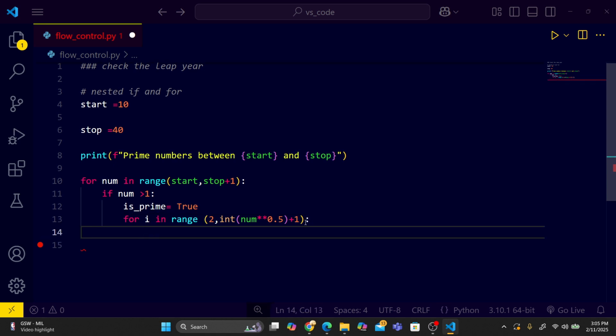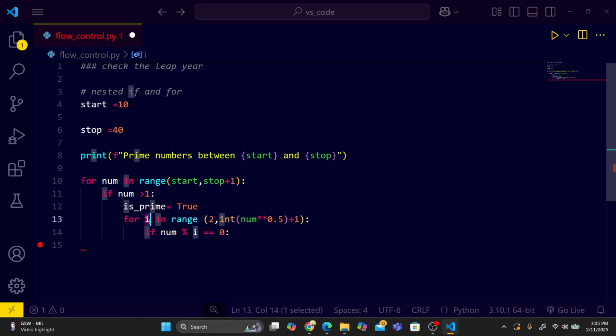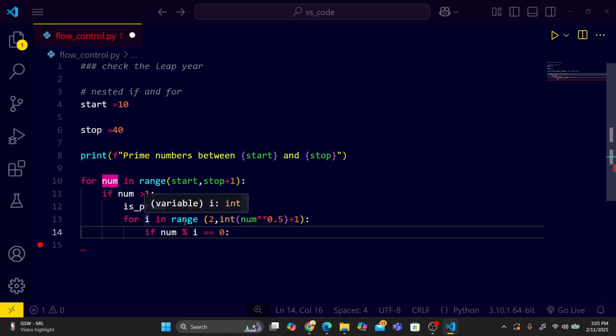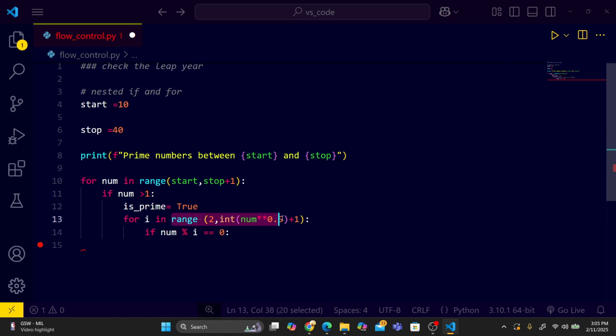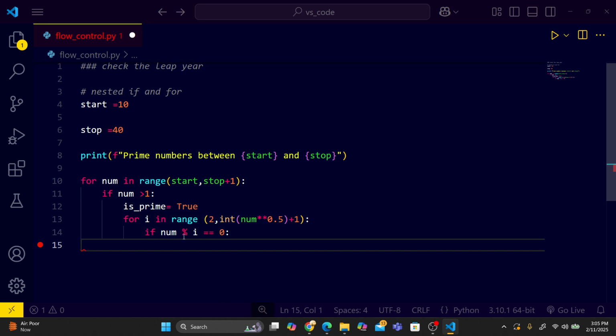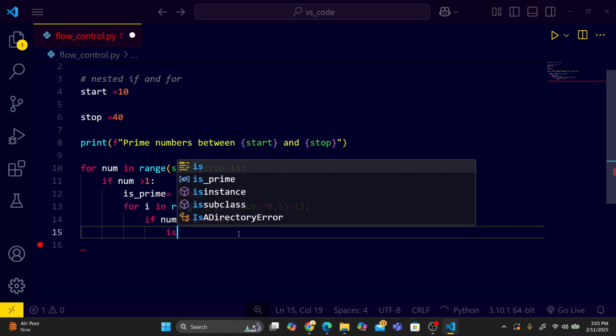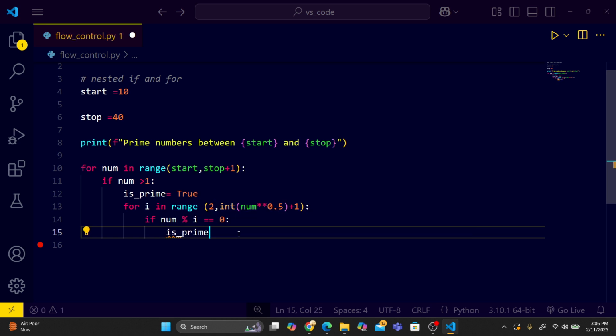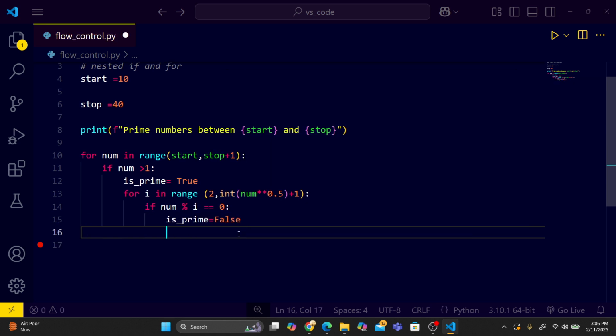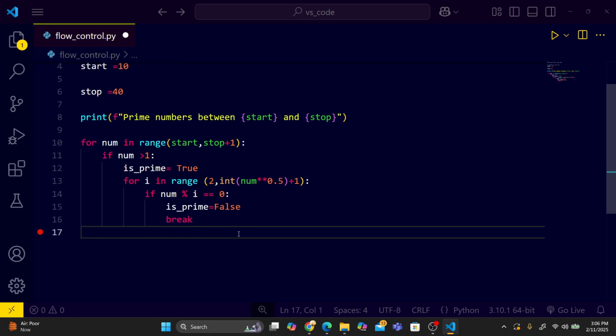Okay, so now type the code inside the for. If num is divided by i, the remainder will be 0. Here i is the number, it will fetch every number inside this range list. So if num is divided by i and it has the remainder 0, then it is not a prime number. Then the variable is_prime is False, not True. Okay, so now break this loop, break.